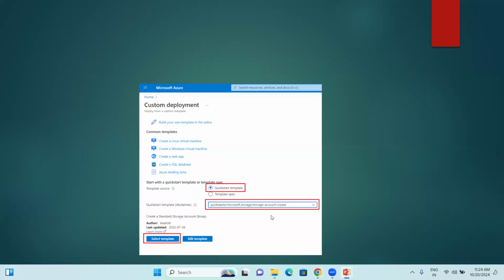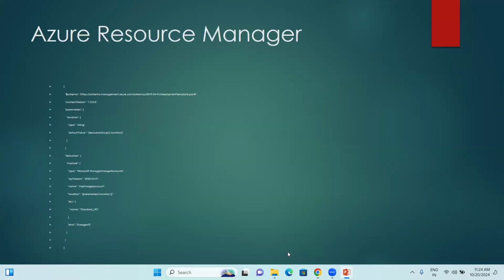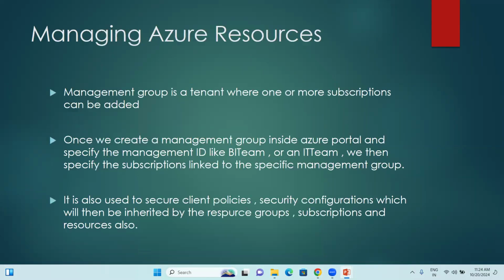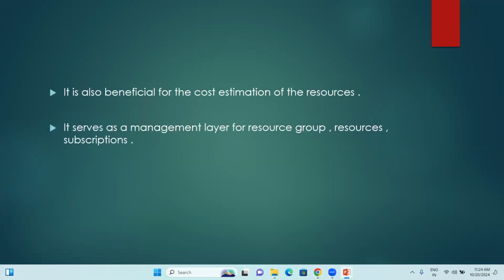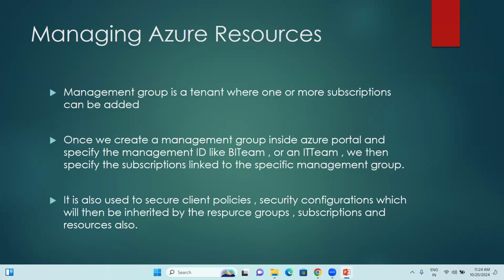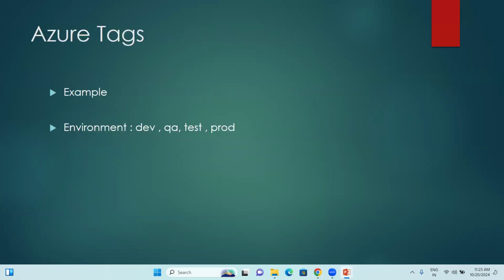Or you can edit a template and build your own template in the editor. This also you can do, or you can use the existing template. This is how you will proceed. It's very, very easy, and it's also beneficial cost-wise. Supposing you're deploying 100 resources, then you can't do it manually. It's very time consuming, and you're doing the same process again. So automation comes into the picture whenever we talk about ARM templates, basic JSON files.